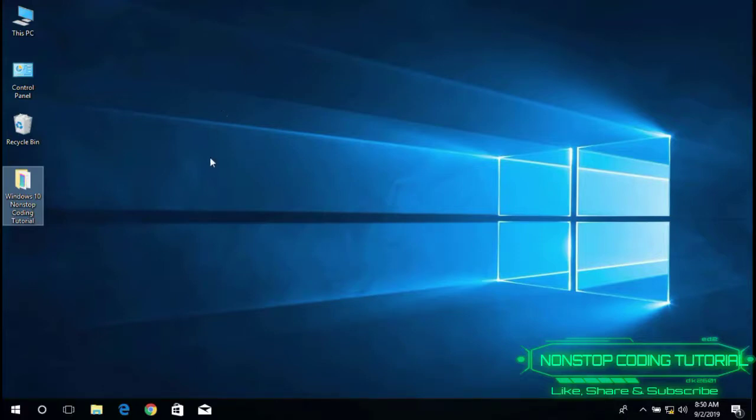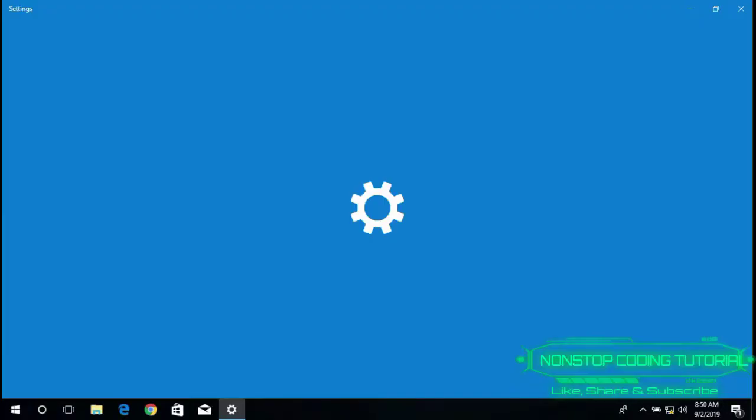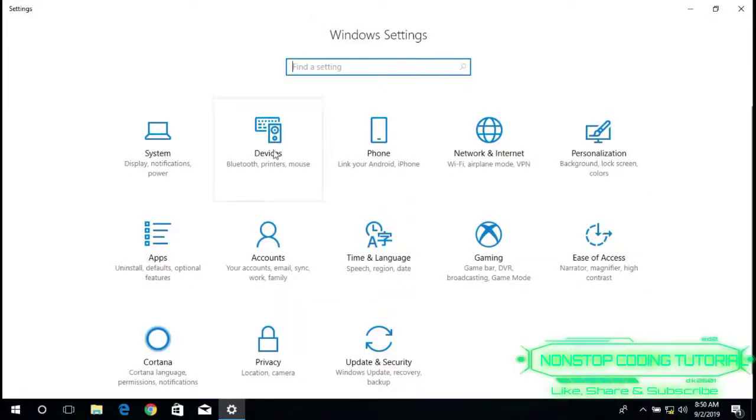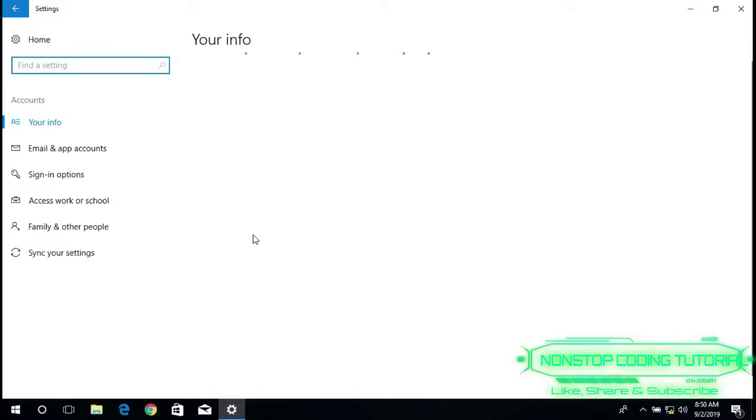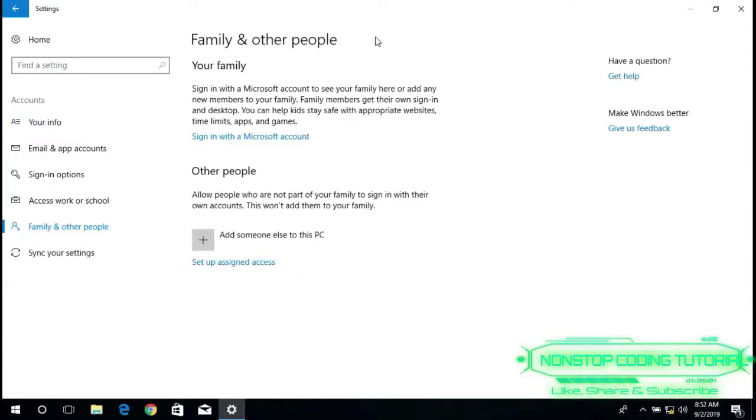So all you need to do on your Windows is navigate to the settings by clicking the start menu. Click this gear icon. And then click accounts. In the left pane, you should be able to see family and other people. Just click this. So on this page, you should be able to see these options.